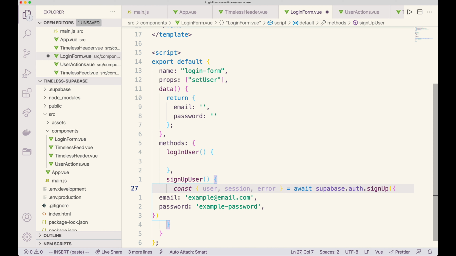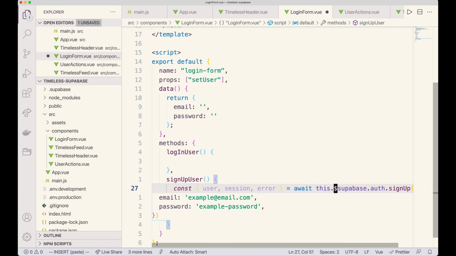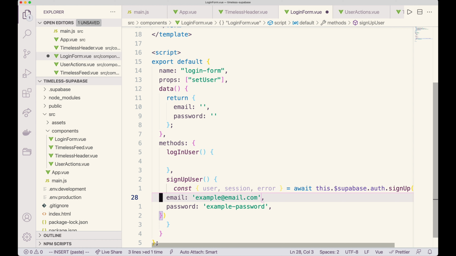This Vue wrapper I'm using for the Supabase SDK makes the Supabase object available at this $Supabase. So I'll need to add that to the front of each of these method calls that I do. Let me fix the indentation here so it's a little bit easier to see what's going on.